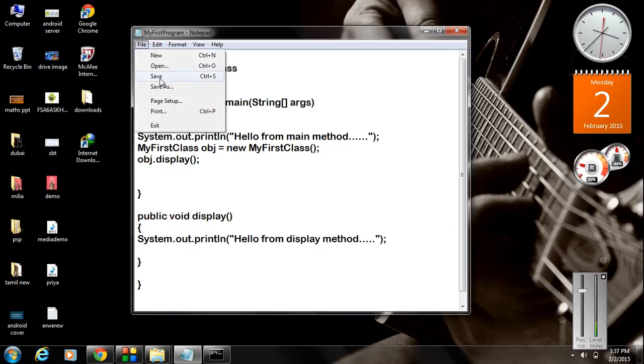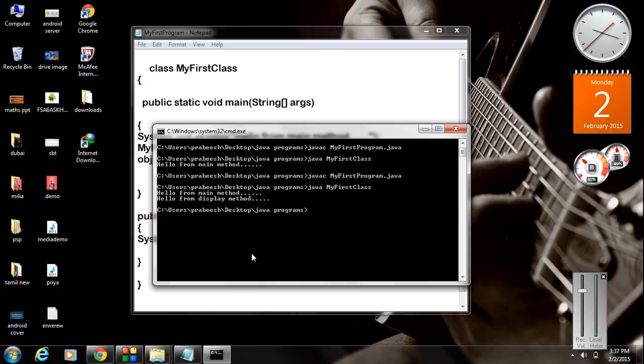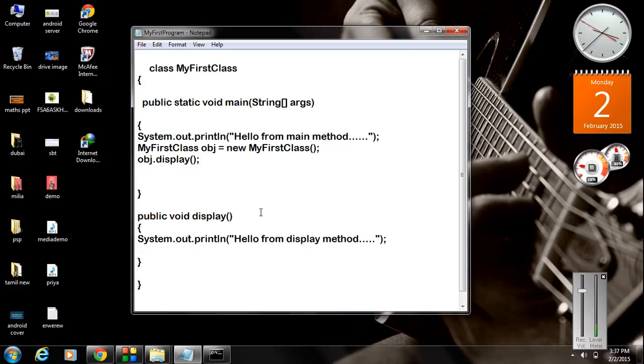Now I save the program, compile the program again. Now run the program. Now we got the output from the display method. So the first message is from the main method and the second message is from the display method. Okay, so these are the statements that are used to call the display method. First we create an object of this class, and by using that object we call the method.